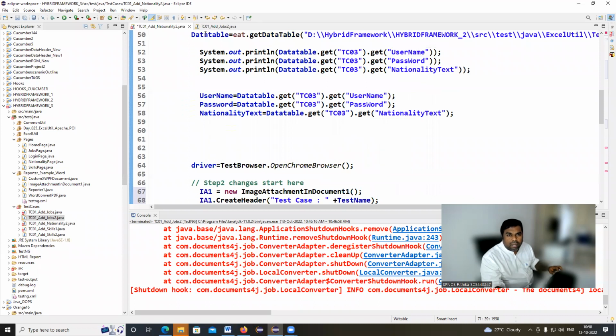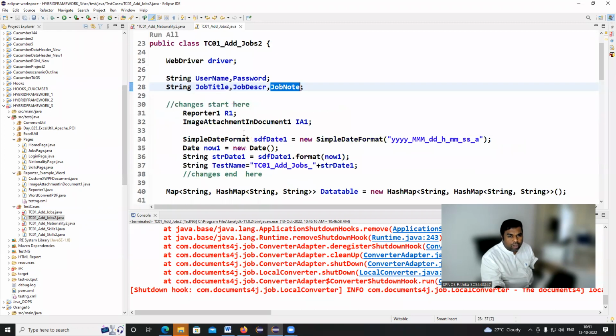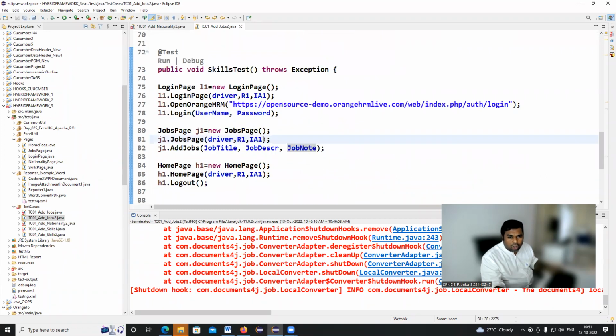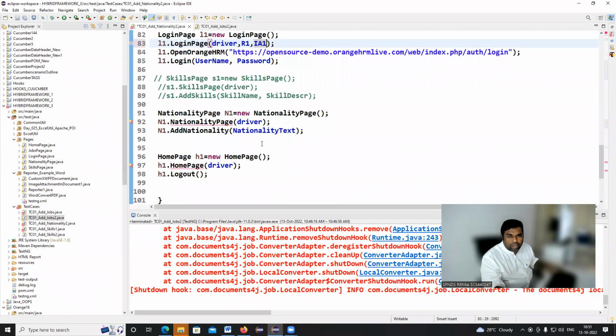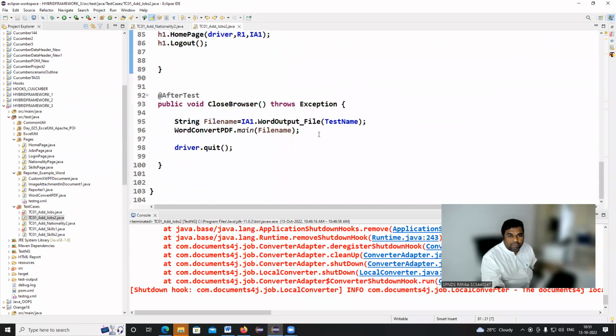All right, and the next point is, along with the WebDriver object, one second. Along with the WebDriver object, I also want to pass a reporter one object. So in the main test case, simply I need to add reporter one, image one. That's it. Okay, and did I miss any of the steps? I want to generate Word document and PDF. So the main last step is this.